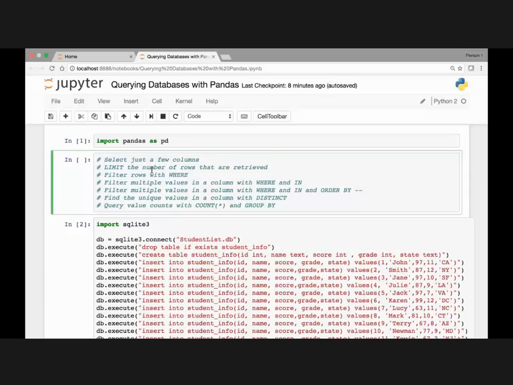We'll see how to select only a few columns. We'll see how we can limit the number of rows we are retrieving. We'll see how to filter rows with the where statement. Then we'll see how we can filter multiple values in a column with where and in. We'll also see how we can filter values in a column with where, in, and order by statements. And finally, we'll see how to find out unique values in a column with the distinct statement, and we'll query using count and group by.